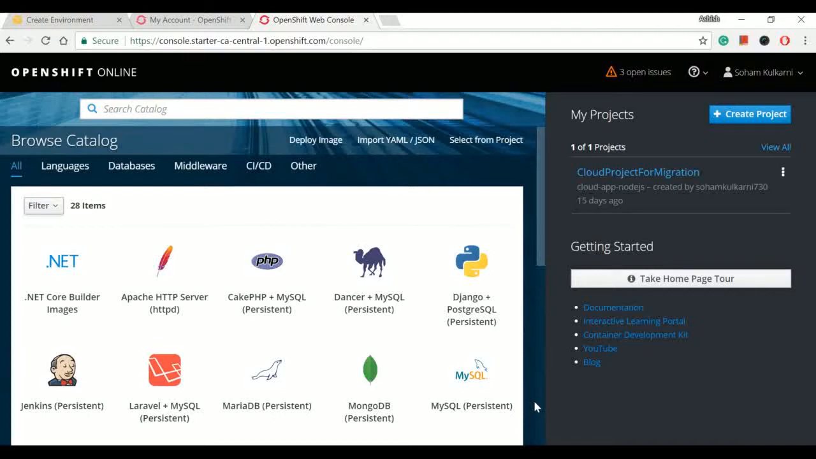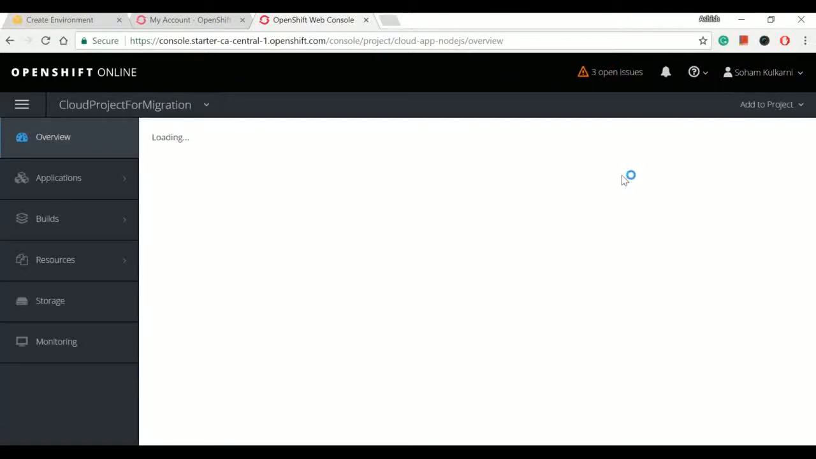This is Somugurani. I'm going to show you the app we deployed on OpenShift as a part of cloud assignment. So we have deployed a cloud project for migration. This is the app's name on OpenShift Online. So we'll go directly to that app.